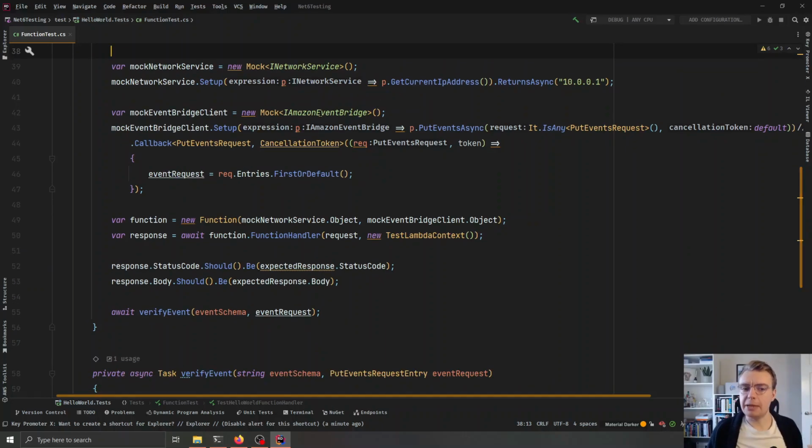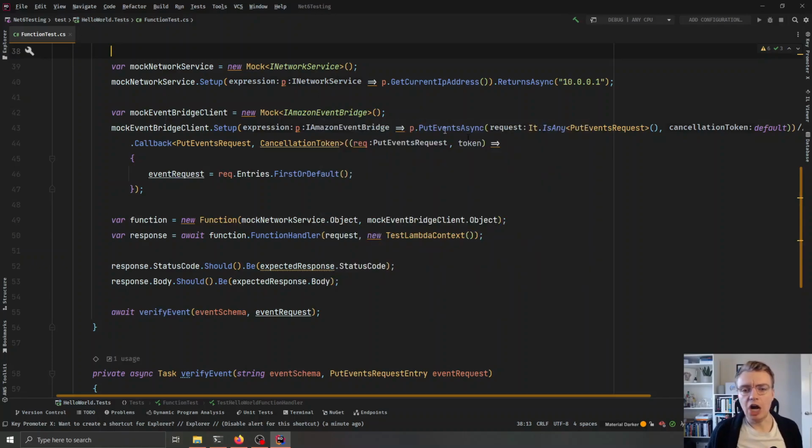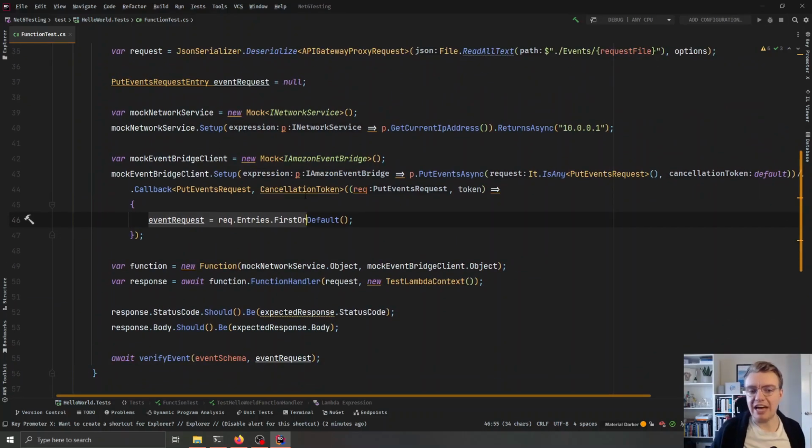And then we're also creating a mock of the Amazon EventBridge SDK client. We're going to mock out the PutEventsAsync method, which is what will be used in our function code to publish the event. And we're going to use a feature of Moq called callbacks. That's where we can say when that method is called, here's what we actually want to happen. We're going to grab the event that gets published to EventBridge by our function code, and store that in a local variable.